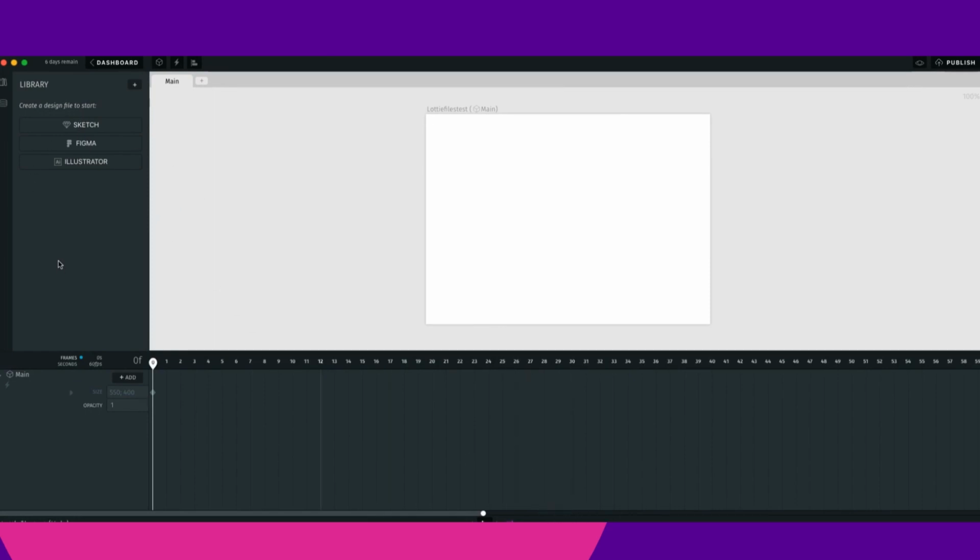So Haiku, this is the Haiku interface. You can see over here, this is a library. You can fetch the designs from Sketch, Figma, or maybe Illustrator. And this is the main artboard where you will make the animations, and this is the publish button.